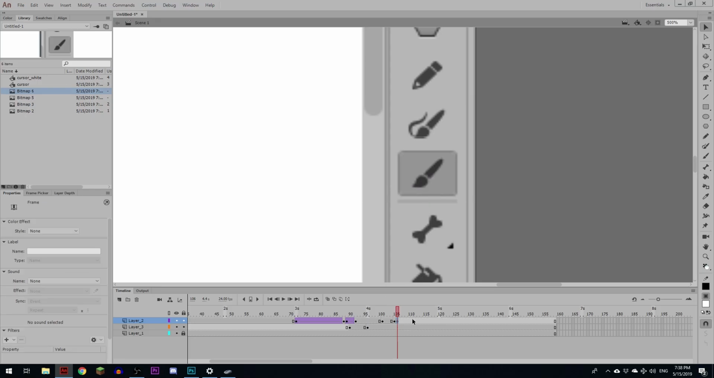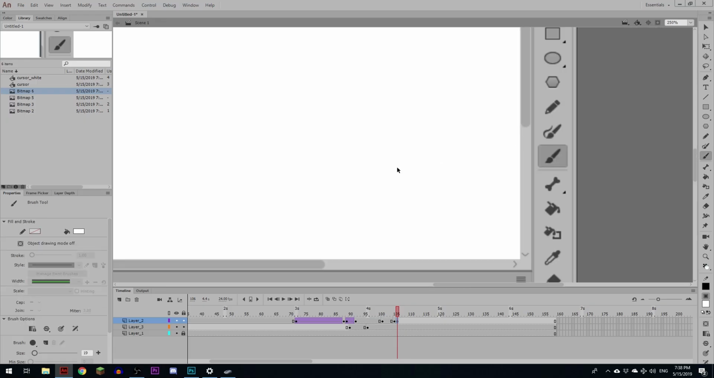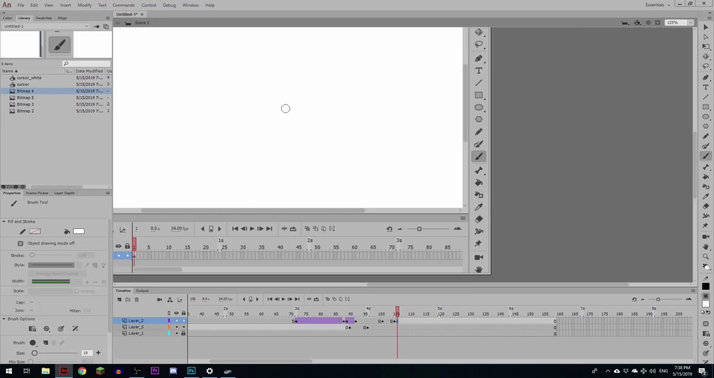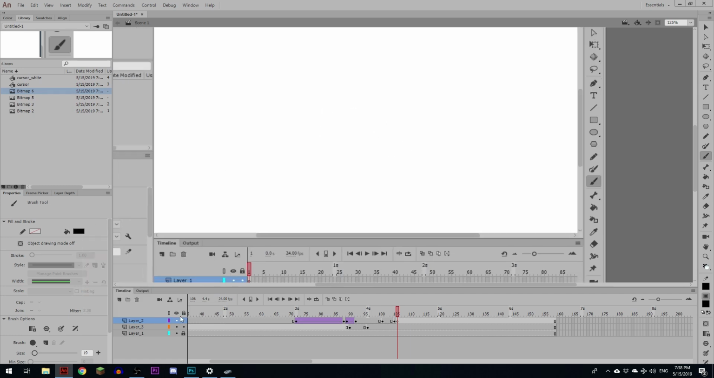Now when the cursor moves back onto the stage, the cursor for the brush tool looks like this. We need to get it to the size we want for drawing the stick figure. Let's test it out. That's way too thick. Maybe 10 will work. Yeah, that looks good. So now we need to recreate this circle cursor.